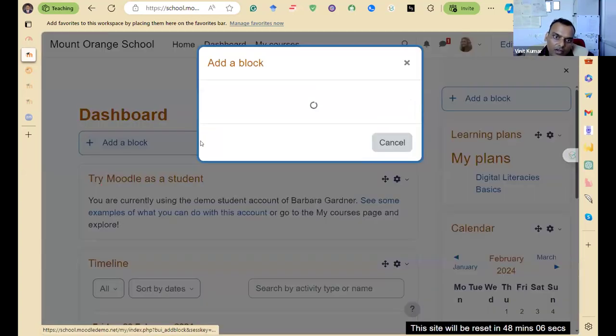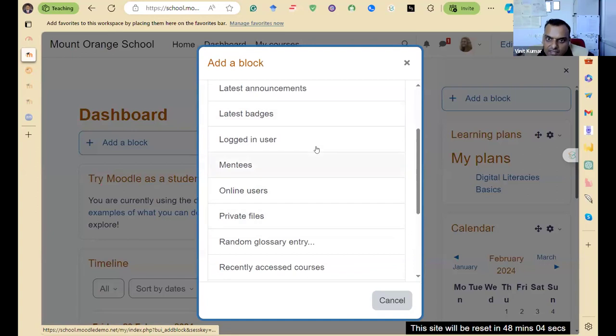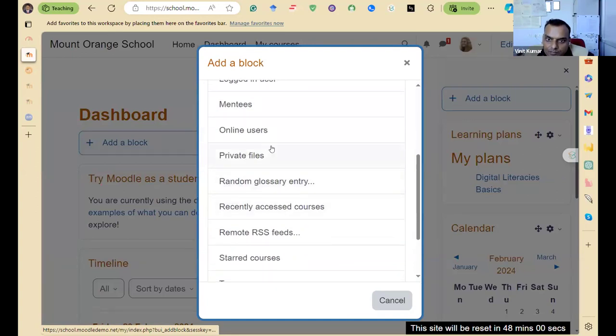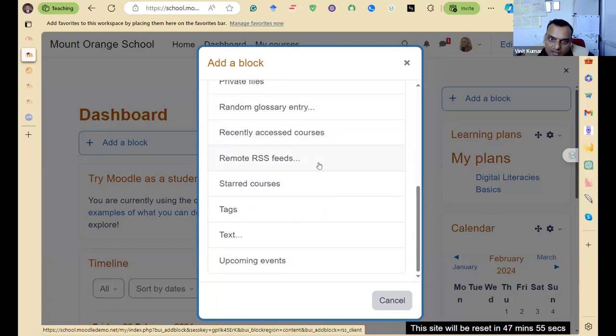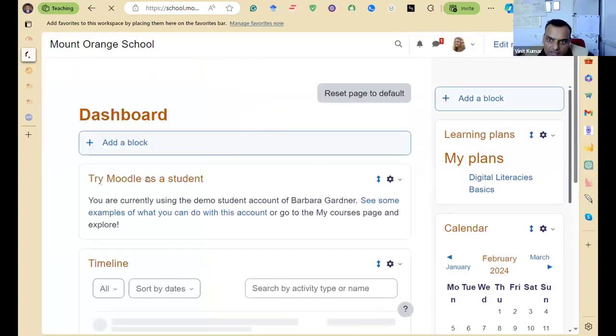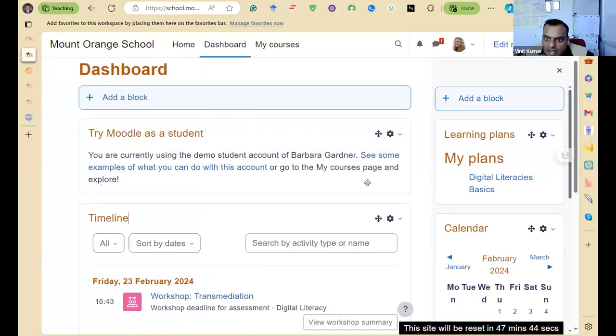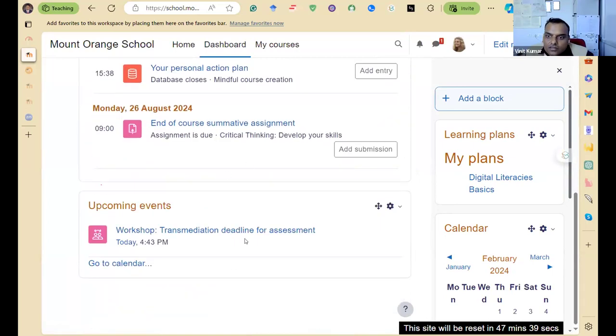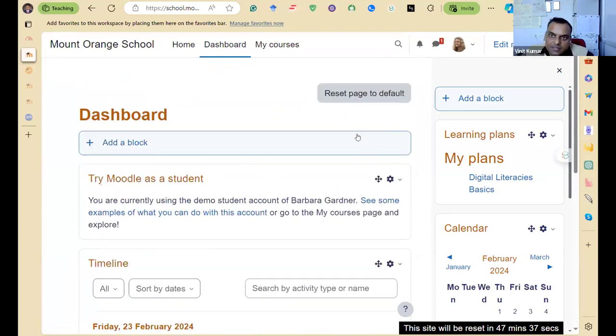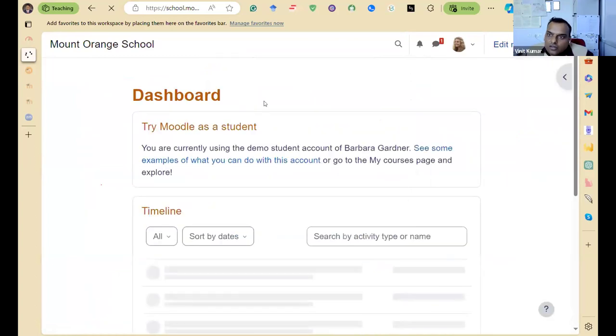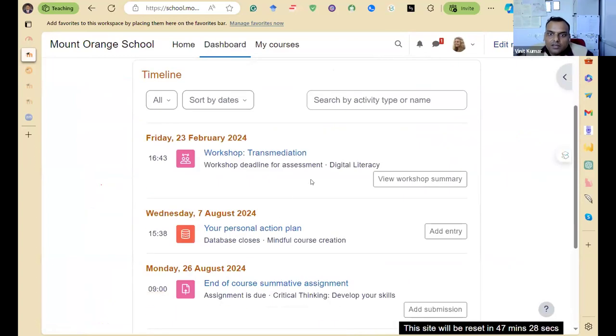Similarly, here also a block can be added. Like she wants to see a random glossary item, or some remote RSS feeds, that is possible. Some upcoming events, if she wants, then she can add it. So this is customizable from the point of view of the user. So the user can customize it. They can drag this particular block and put it above or below the other things. So that is also possible. So highly customizable. Once you are done, then you can click on edit mode again, toggle it, and then everything will be fixed.